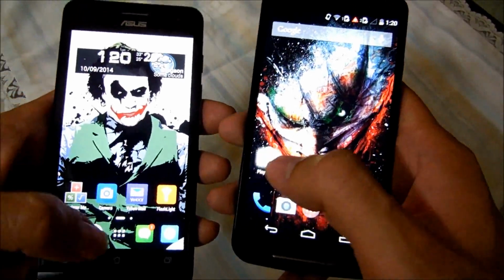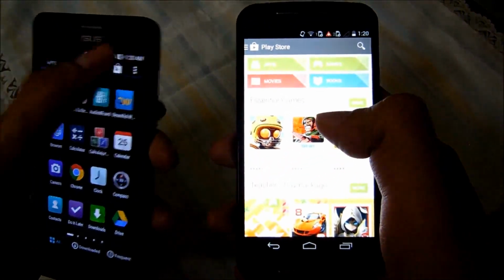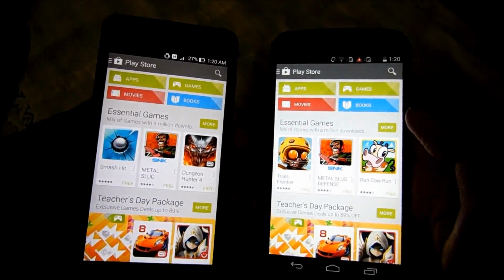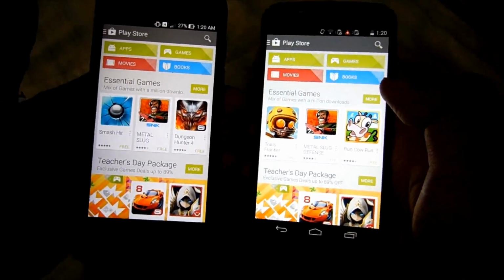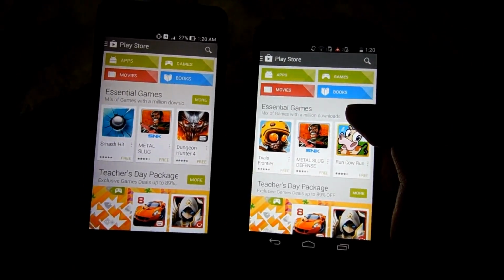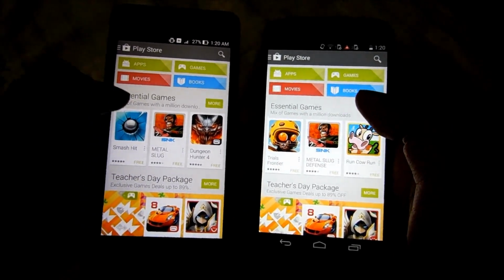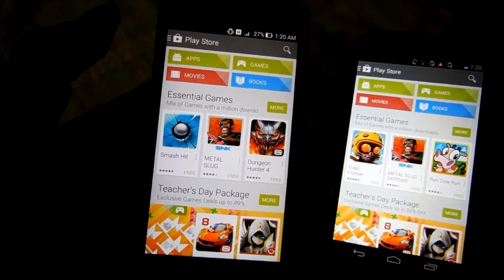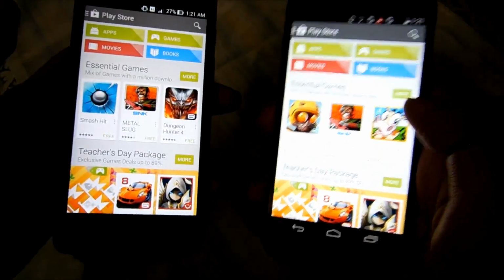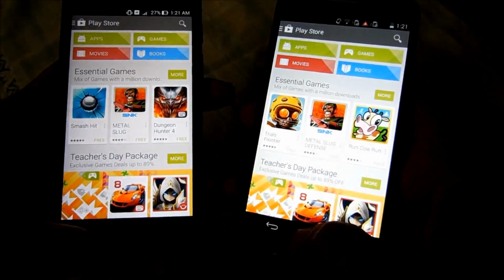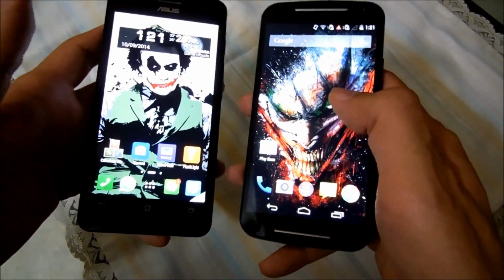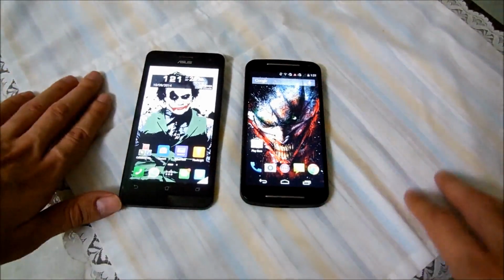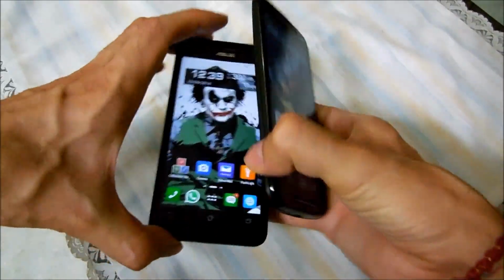Let me open the Android market so that you guys can compare it better. I don't know if you guys can see the difference in the camera or not, but if you see the phone in front of you, then you can surely make out that the brightness of Moto G is very much higher than Asus ZenFone 5. If this is 100, then this is surely on 70 or 65, I would say. So this was the one thing which I also wanted to show you guys. In this case, again the winner is Moto G in screen brightness, because it has much higher brightness than Asus ZenFone 5.